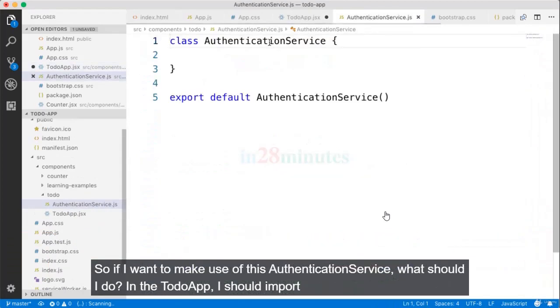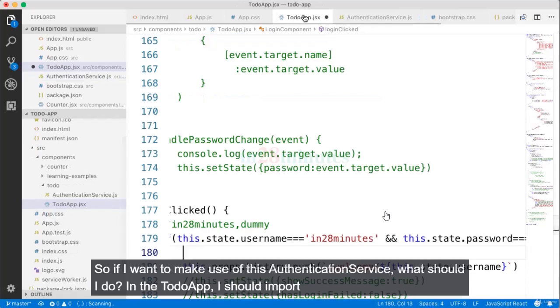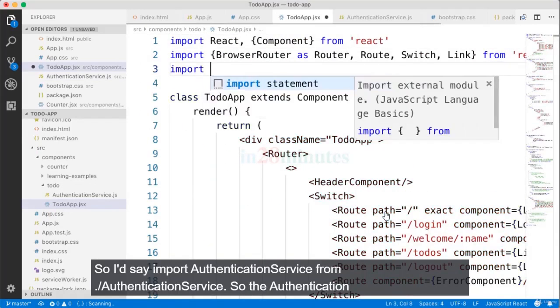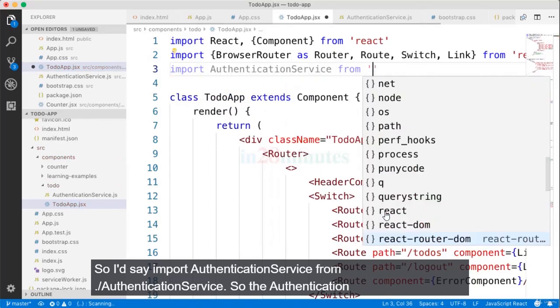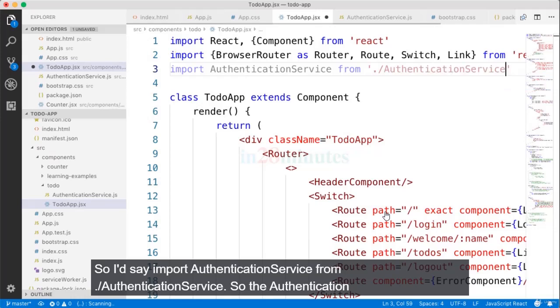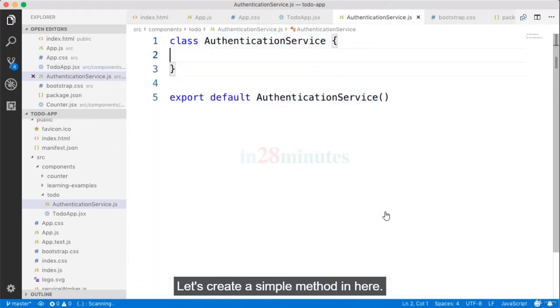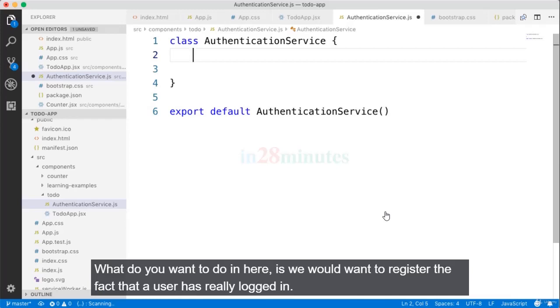So if I want to make use of this authentication service, what should I do in the to-do app? I should import it. So I'll say import authentication service from /authentication service. So the authentication service is now available. Let's create a simple method in here. What we want to do is register the fact that a user has really logged in.